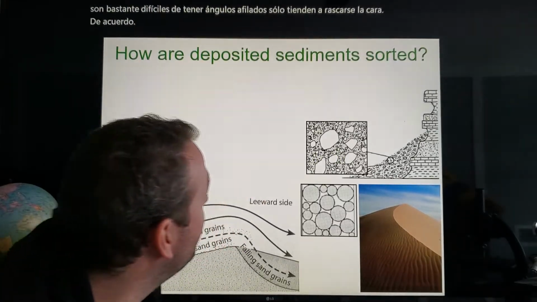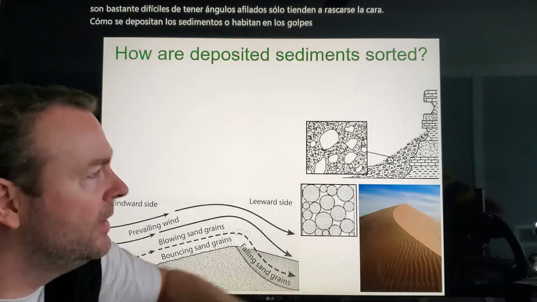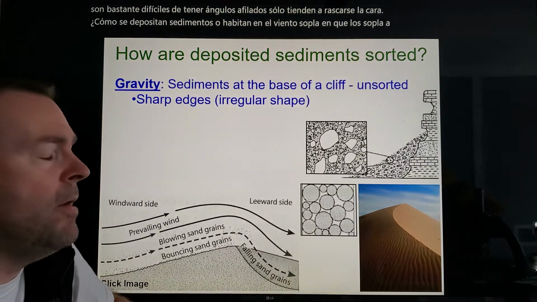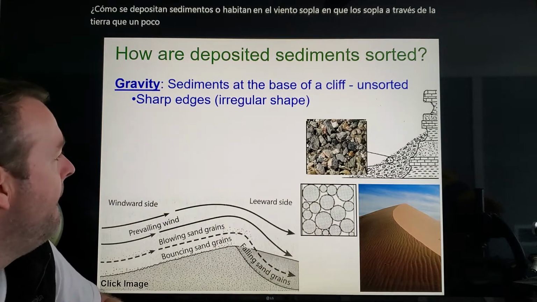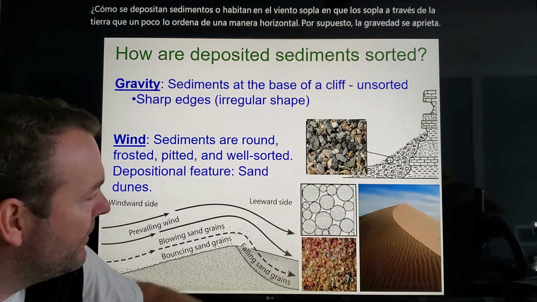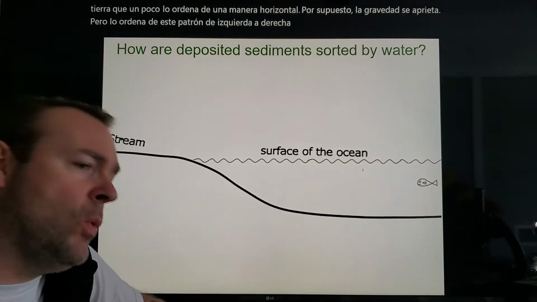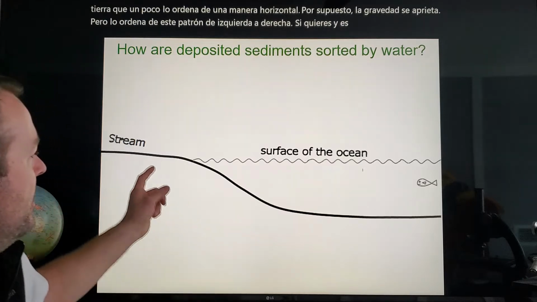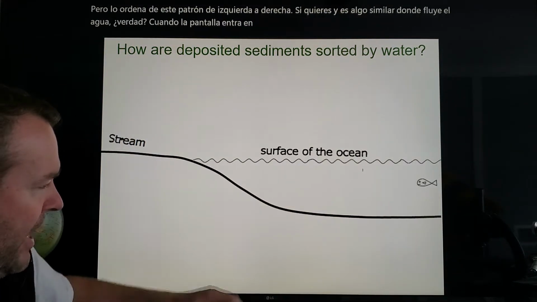How are deposited sediments sorted? Well, when the wind blows them like that, it blows them across the land. It kind of sorts them out in a horizontal fashion, and of course gravity pulls them down. But it sorts them out in this left to right pattern, if you will. And it's a similar thing when water flows, right? When the stream goes into the ocean, it slows down and gravity pulls them down.